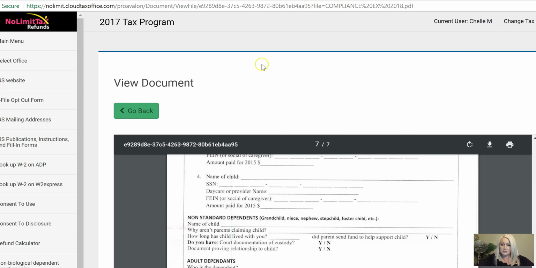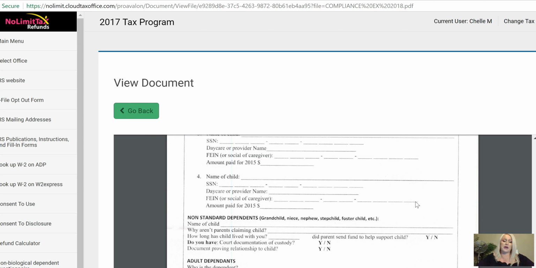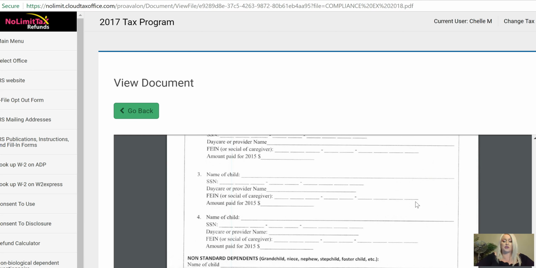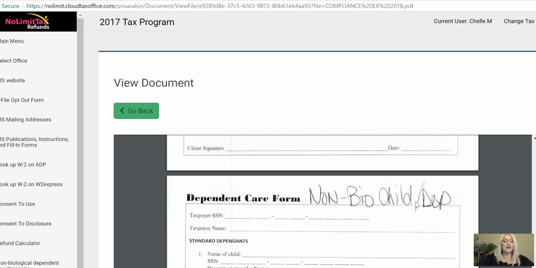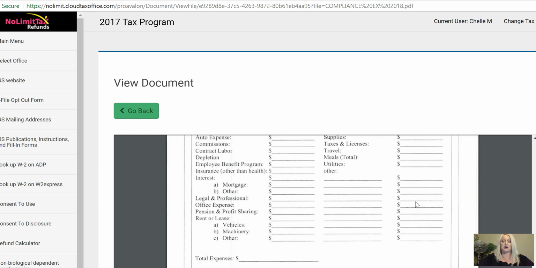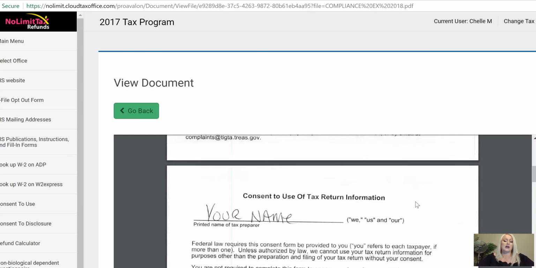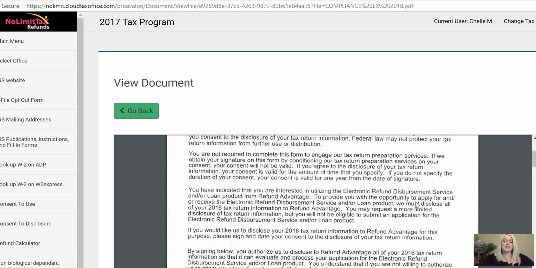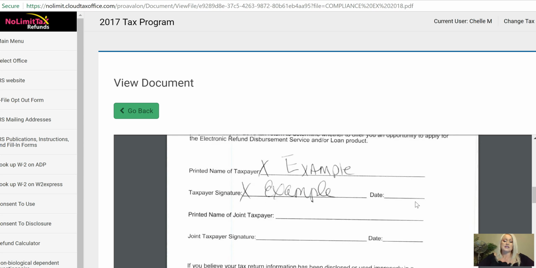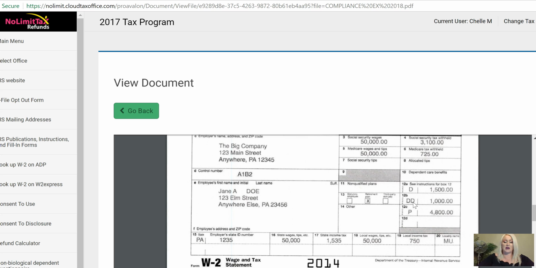I don't think you can see the adult dependent section, but basically we're just asking why the parent of the dependent is not claiming them and why this taxpayer is. Then this would be followed by any additional documentation that you may need for this particular file. But the core documents needed on every single return are going to be your consent to use, your consent to disclose, taxpayer ID, and their income. That is going to be the bare minimum.